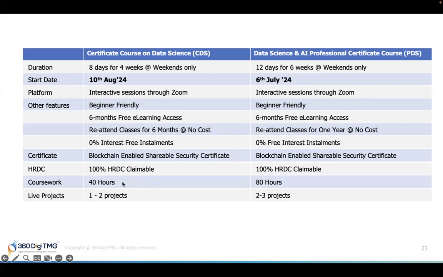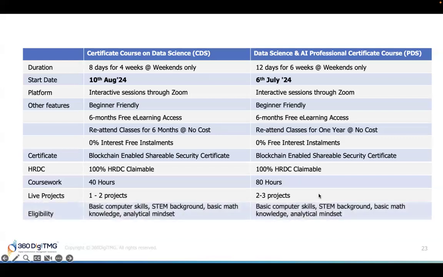You get a coursework of 40 hours here. Here you will get it for 80 hours. 1 or 2 projects will be provided, live projects. Please make a note of this. It's not some dummy project. It is not the same project given to all the learners for the past few years. No, these are live projects that will be provided, where you get to interact with the clients and get involved in client meetings and work on the projects. 2 to 3 projects as a part of your PDS course.